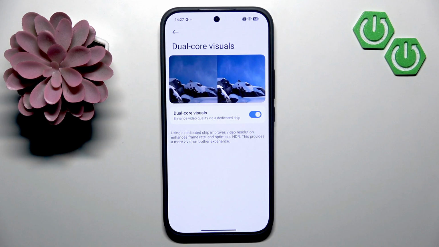So Dual Core Visual System makes sure that you have stable video resolution, and as well that the motion is smooth, and also the overall experience is way better than without this Dual Core Visuals feature on. And additionally, you can see this preview on your screen, and you can absolutely tell the difference between two motions. The first one is without Dual Core Visuals feature on, and the second one is when this feature is enabled.